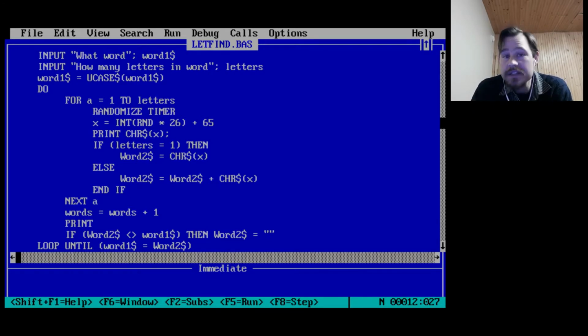Word 2 is the random word, and we're going to build it up. So if this is your first letter of the random word, then you're going to set word 2 to be that letter. Otherwise, you're going to append the new random letter to the end of the random word. Okay.